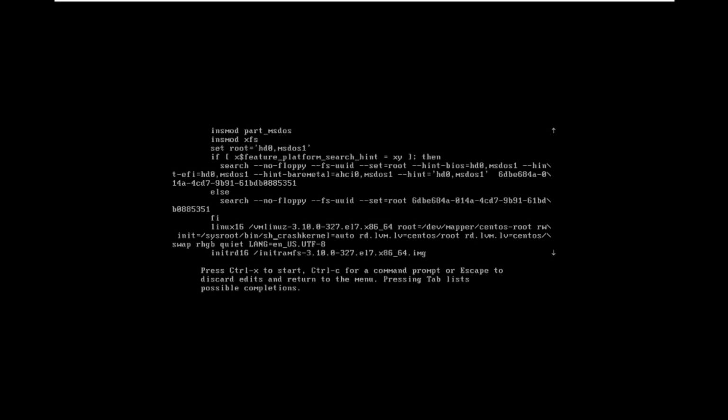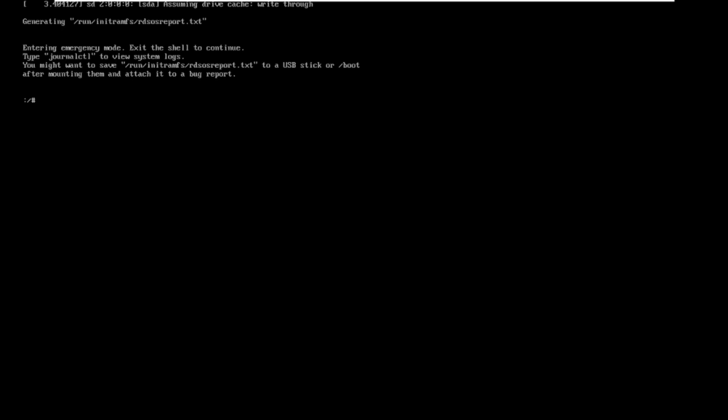With that done, the next thing for us to do is to press Ctrl X to start the machine as we see in the options. Now that will take us into single user mode, and once that appears, we can then do a change root to /sysroot.